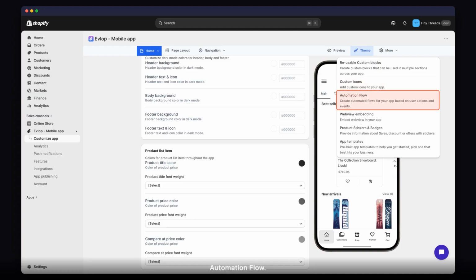Automation Flow lets you define trigger-based actions within the app. For example, when a customer opens the app, completes a purchase, or visits a specific page, you can configure what happens next, such as displaying a pop-up or redirecting to another page. This gives you control over key moments in the customer journey.